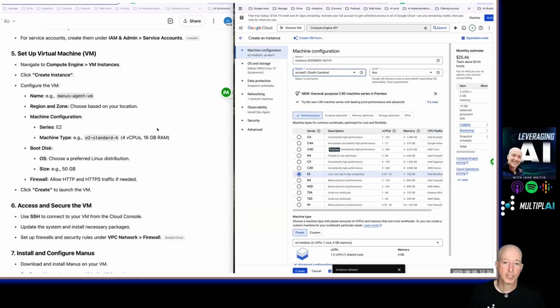Then the next thing, it says the machine configuration, choose E2, which is the default, the low cost day-to-day option.